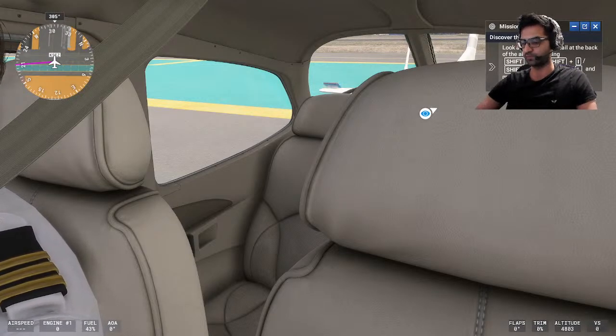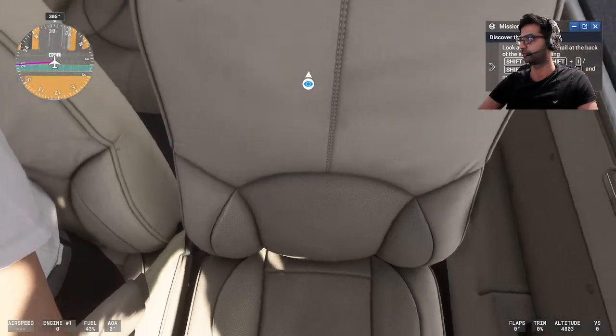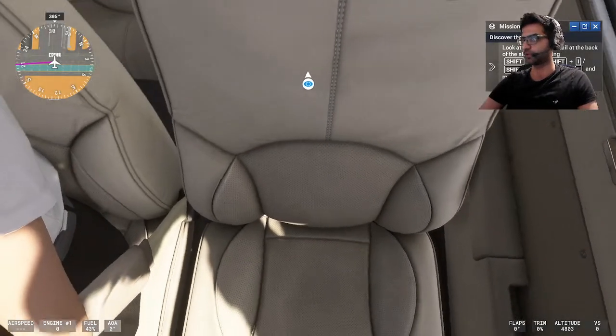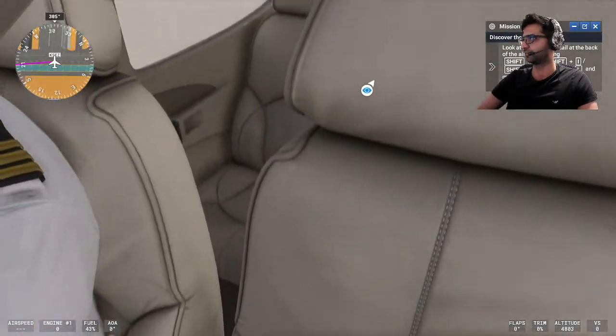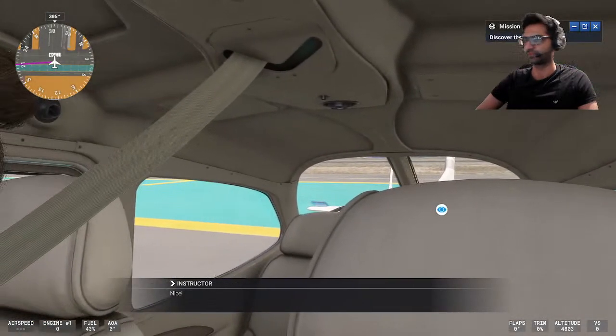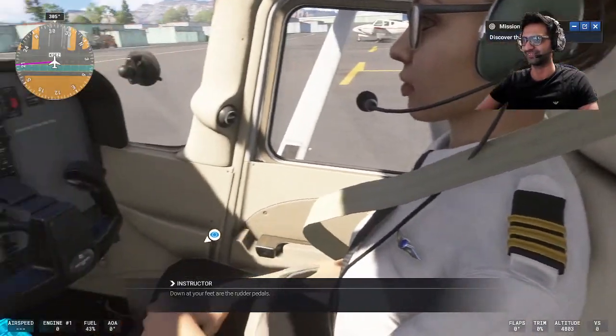So set shift and K. Shift and L. Shift and J. Shift and L. What is this map? Nice. So ridiculous.